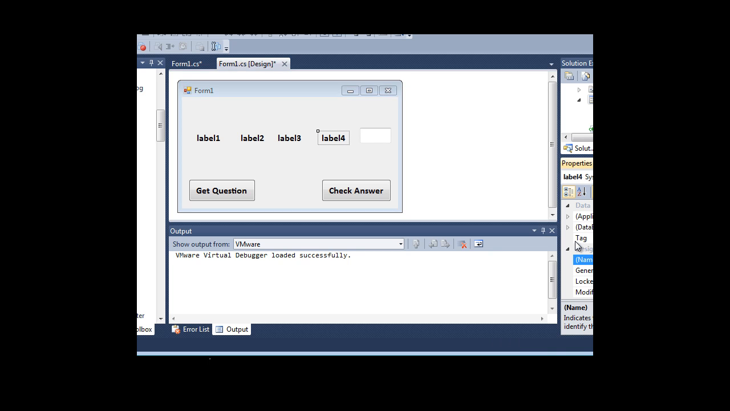Label 4 will be, helps if I write it in the right section, doesn't it? In the text, call this one equals. Label 2 we want to change to a plus sign.